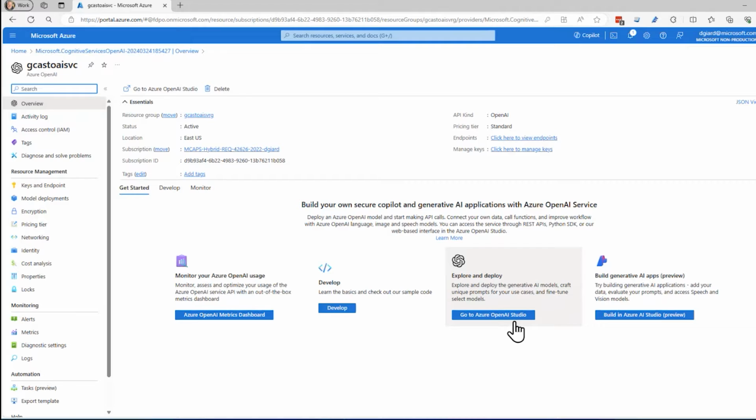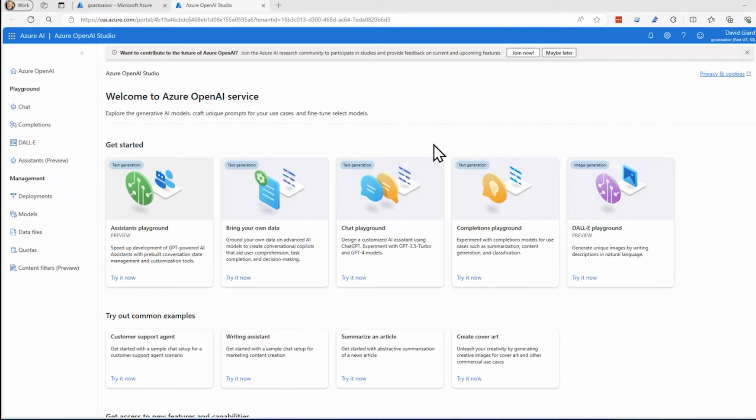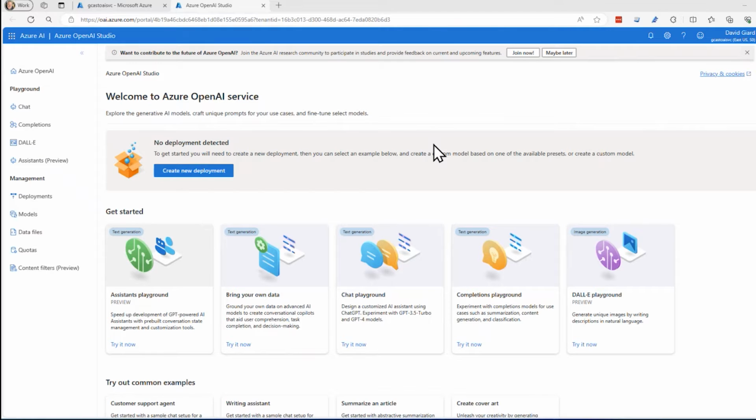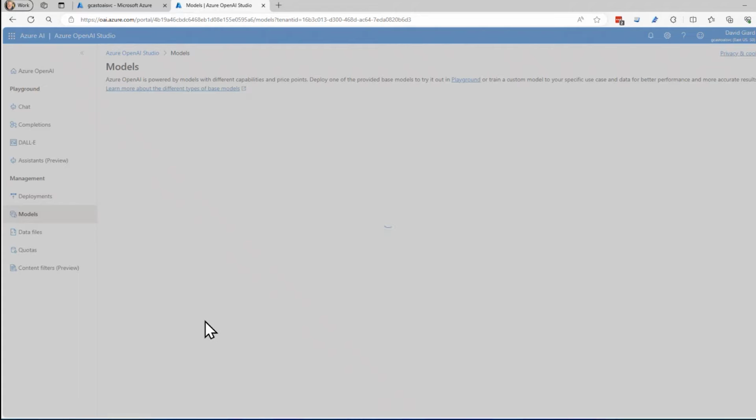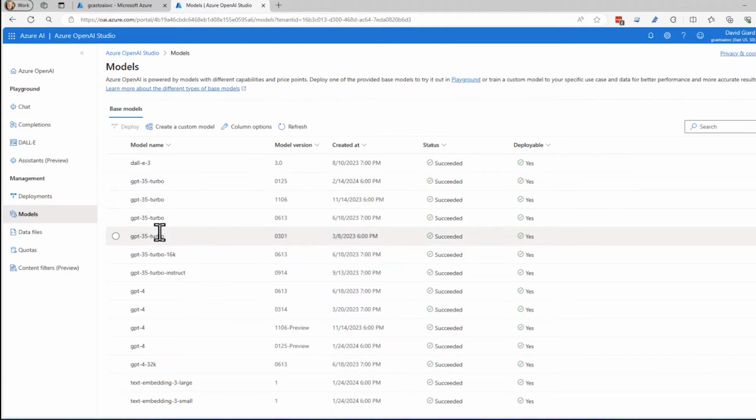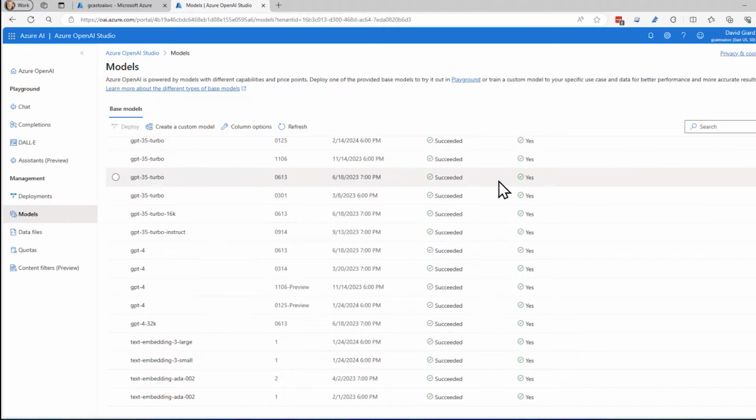Now, one thing I could do is use this Azure OpenAI Studio. This takes me outside of the Azure portal and into a different user interface. And from here, I can use tools to deploy models and to test those deployments. You notice on the left here, I've got a bunch of options. One of them is Models. If I click on this, it will give me a list of available models from OpenAI Service. Here they are. You can see that they're different versions. For example, GPT-3.5 Turbo. There are a bunch of different versions of it, with the dates they were released. You can also see whether or not they've succeeded in deploying those models and whether or not they're deployable. It depends upon your region. There may be some that you just don't have an option to select.